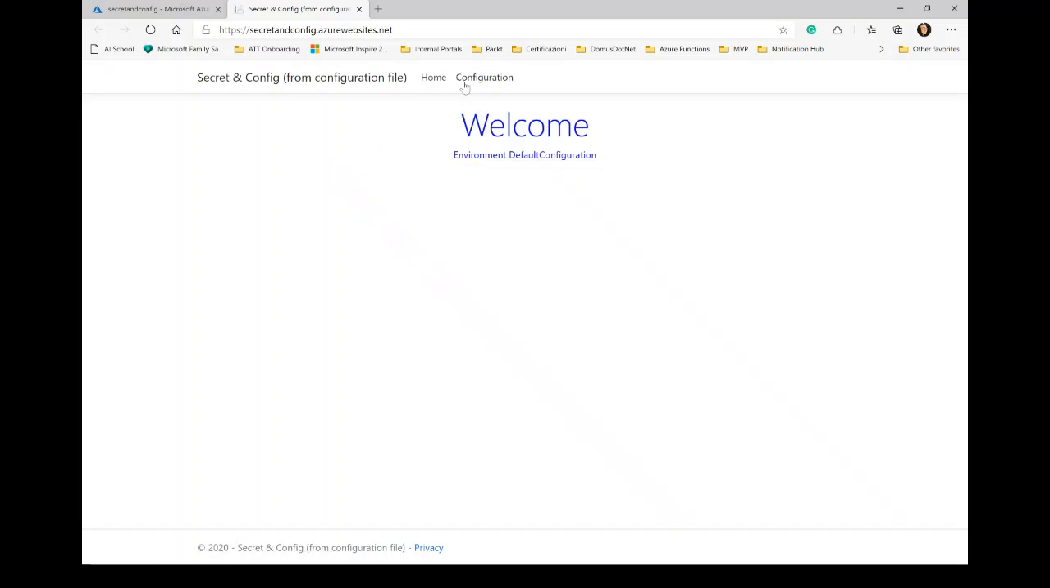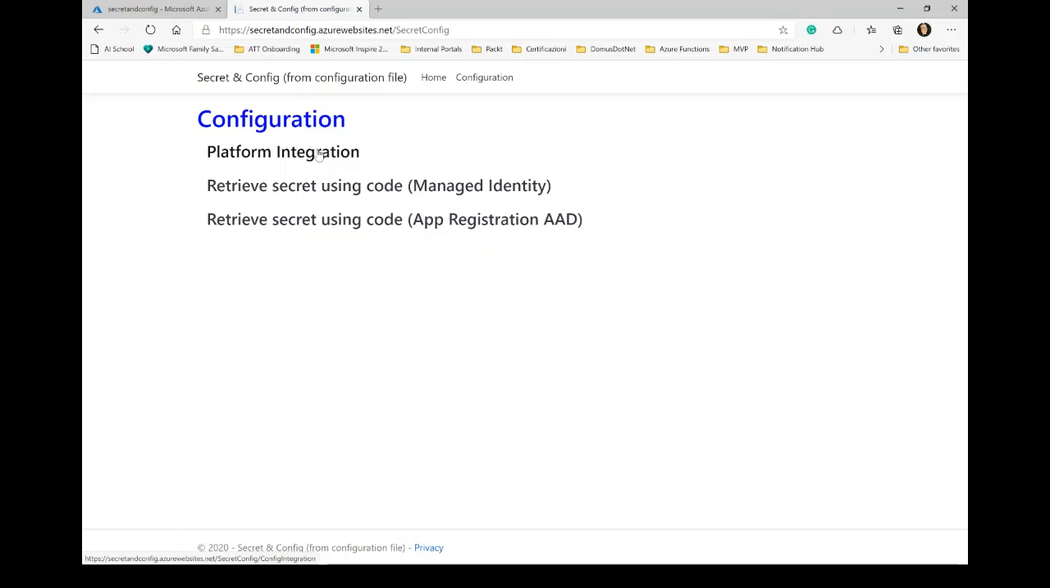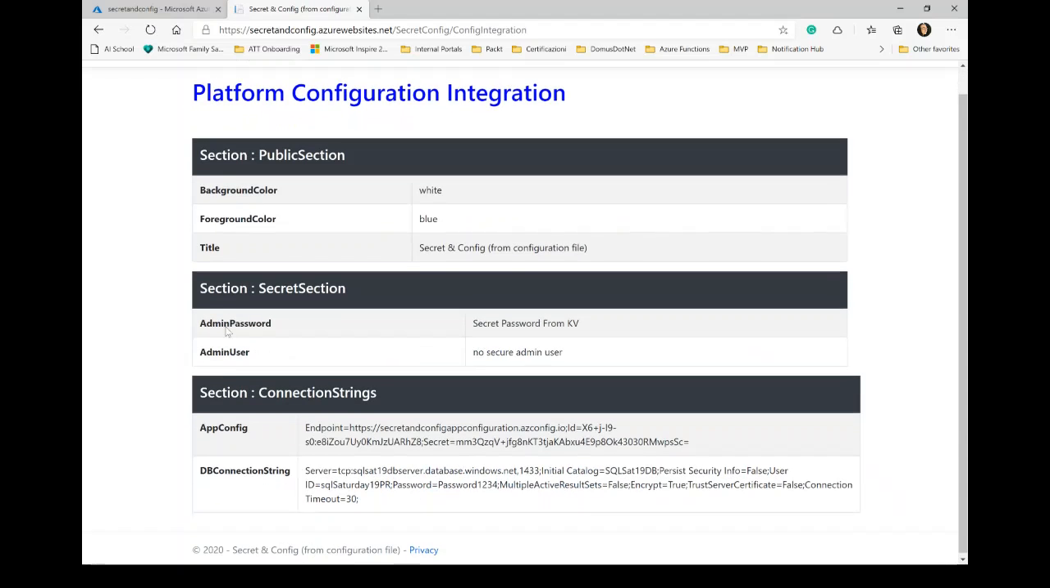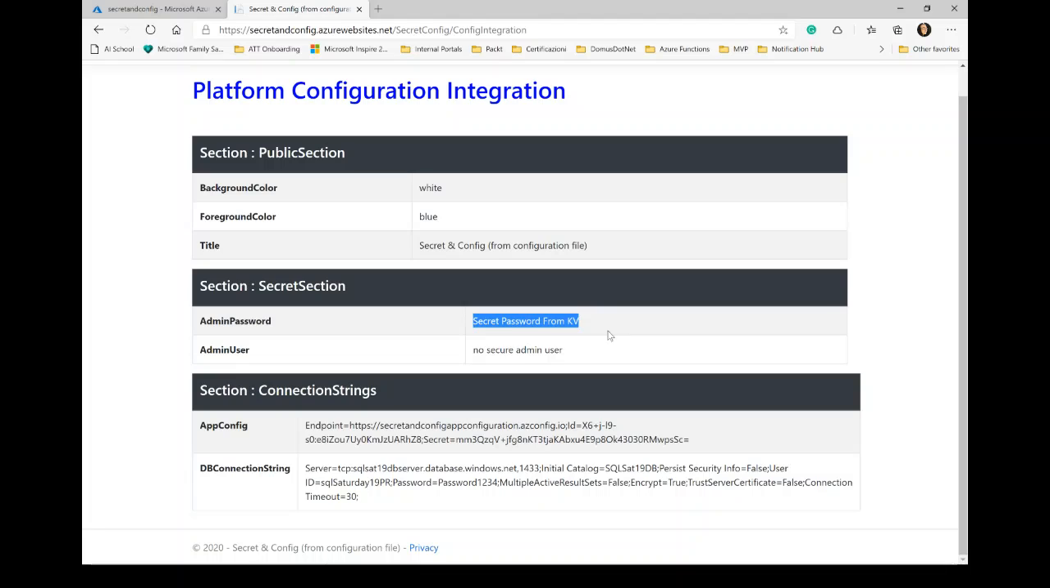This website reads data from the configuration, and the website doesn't know that the data is in a Key Vault. It just reads the configuration like usual, like you do using a standard configuration file. And look at this one and look at that one. This is secret password from KV and no secure admin user.